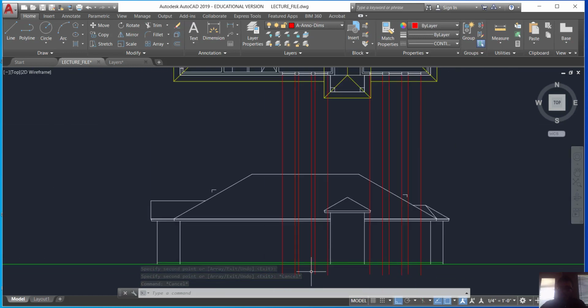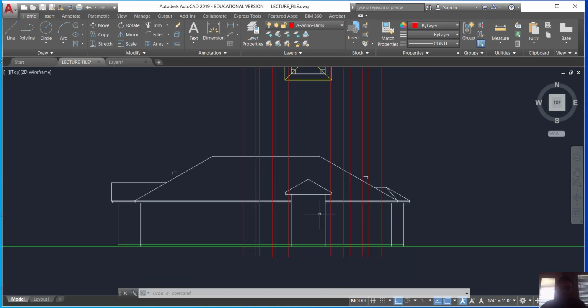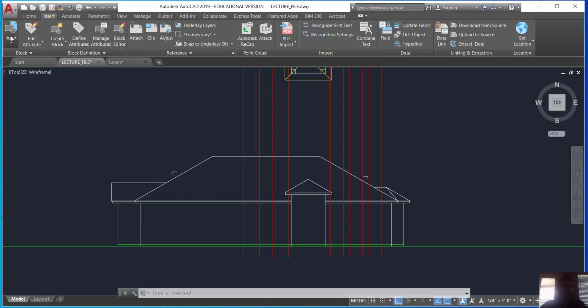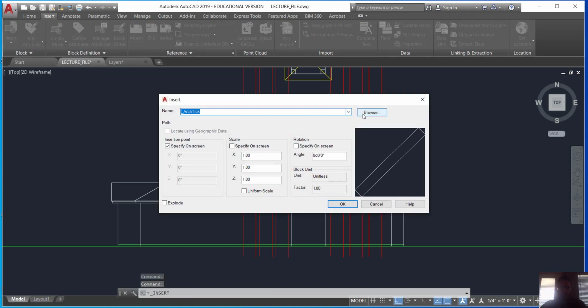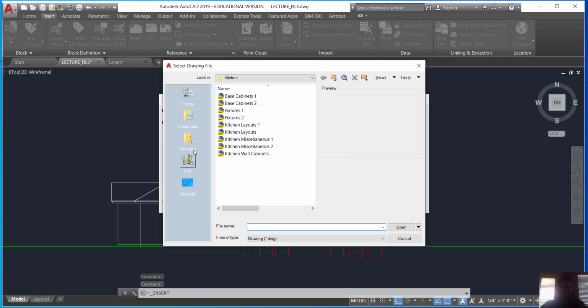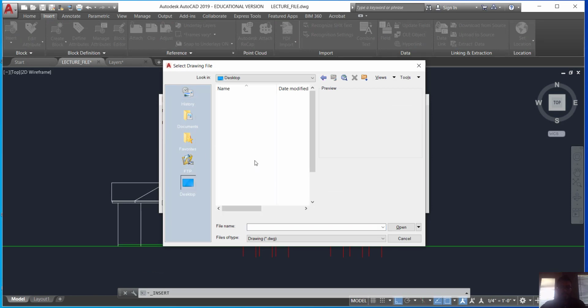And then I can come in and start placing in windows. Now, we do have windows and different types of features that you can download from Moodle. So I'm gonna go ahead and pull that in. I'm gonna do an insert, more options, and then I'm just gonna go browse and find where I placed it on display. In my case, I leave them on my desktop.